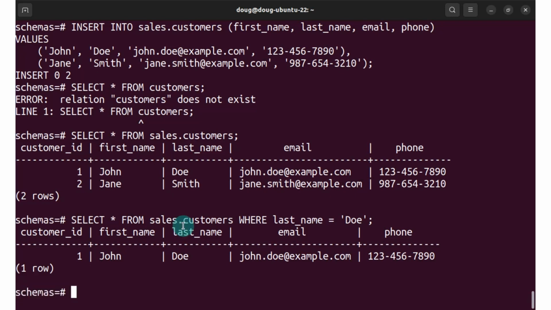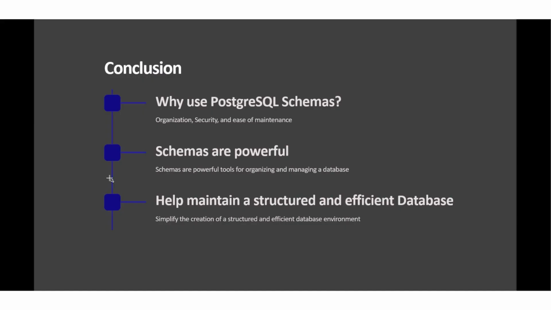But notice what we did here. We created a new schema named sales. We created a table named customers within the sales schema with columns for the customer information. Then we created an index, followed by inserting sample data. Then we queried the table, customers, within the schema itself, and we filtered with the last name. Once we created the schema, we were able to populate and, of course, navigate the data within it and retrieve it as well. So why should you use PostgreSQL schemas?